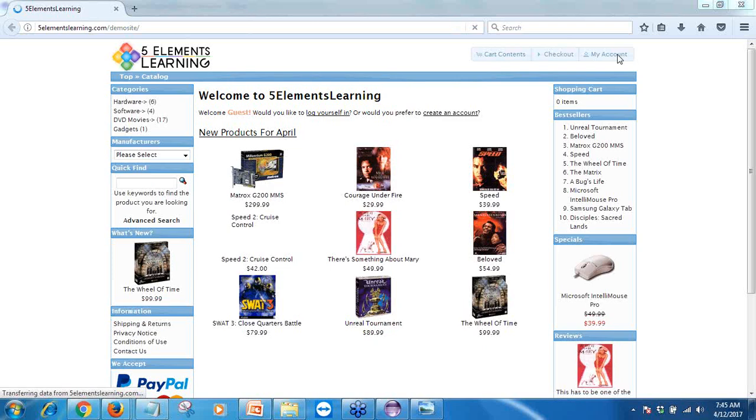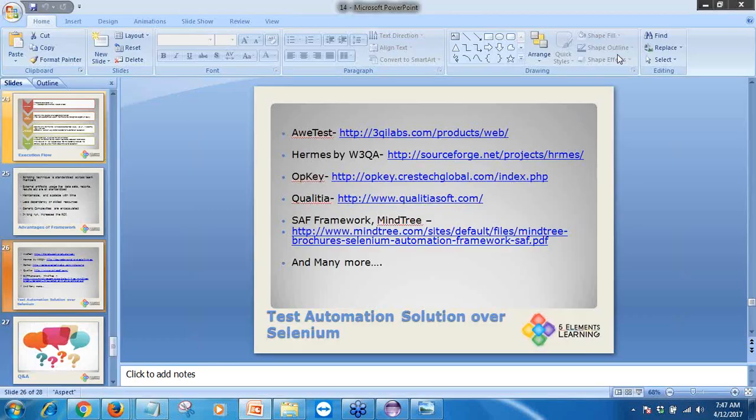Now there are a lot of commercial frameworks available to us on top of Selenium. We have got Autotest, W3QA, Opkey, Qualitia, SAP framework. All these are commercial tools or commercial frameworks available to us over Selenium, and they greatly reduce the effort and the time which would be required to build a framework and maintain it. So sometimes you can take a middle approach and buy the already built framework from one of these organizations. Is this clear?